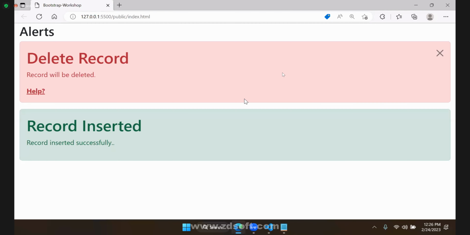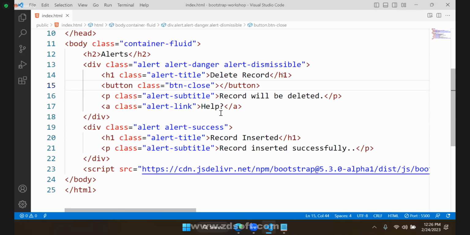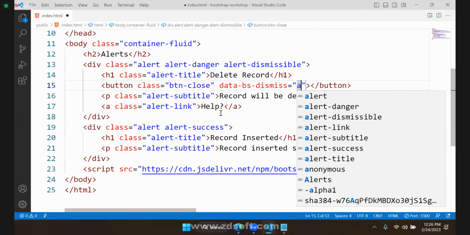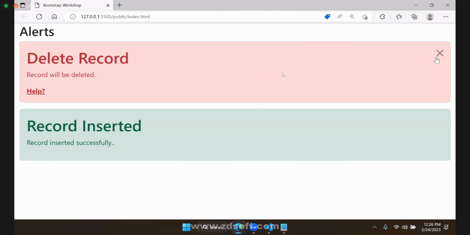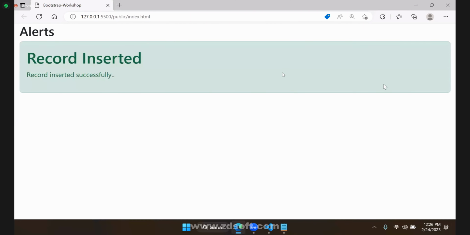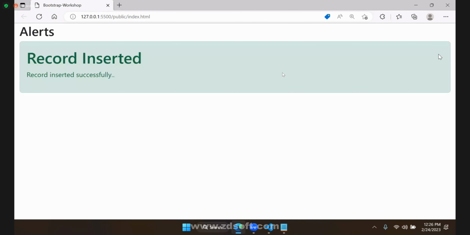When to close? When the user clicks which button? Close. Then in the close button, you have to write an attribute, data-bs-dismiss equals which component to dismiss? The component name is alert. Alert to dismiss. Now you can see here, when I click this close button, it will close. Again, you refresh the page, it will display. You click the close button, it is going to close. It is going to work practically.